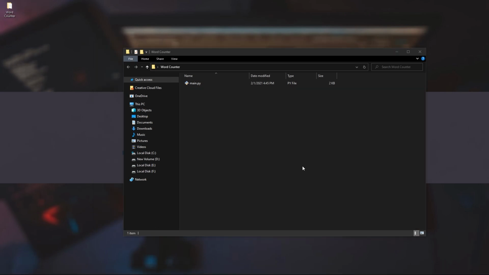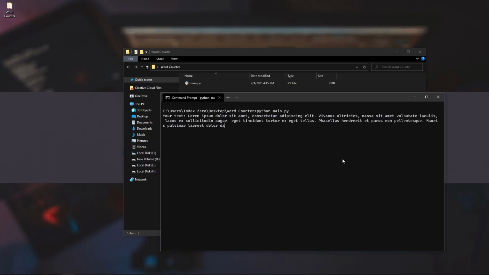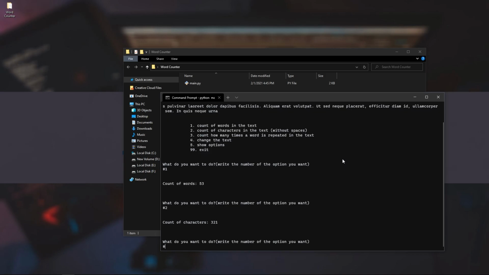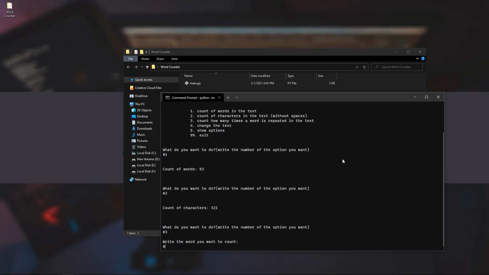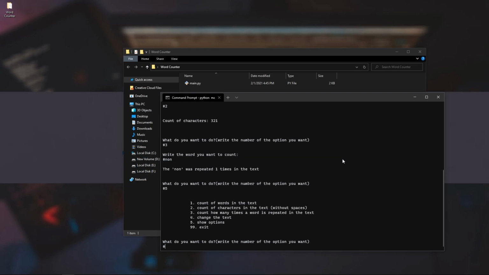Next project is a word counter app. Here you will give a text to the app and then you can do 5 different options. You can count how many words are in a text, you can see how many characters are in a text, you can count how many times a word is repeated in a text, and absolutely you can change the text if you want. If you forget the options, you can see them again by typing 5. And lastly, by typing 99, you will exit from the app.